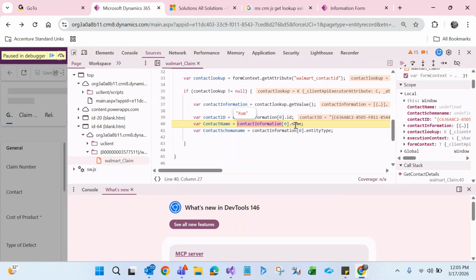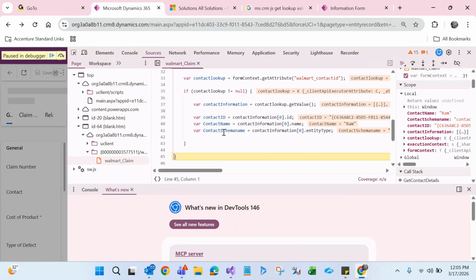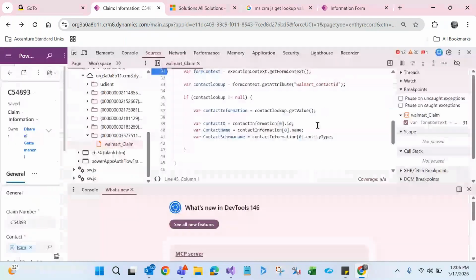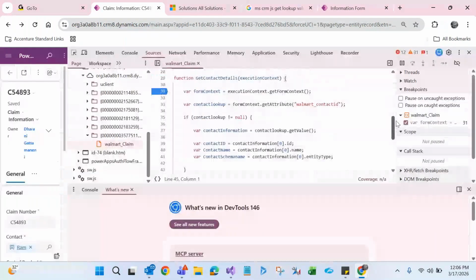Now here we are getting the name, function F10. So the contact name is Ram. Again, what are we getting? The entity type. What is the entity type? It is the contact entity schema name. This is how you have to debug your code to check if it is working correctly or not. You just need to press F12. Then this page will open, and you need to open the JavaScript file in which you have written the code.